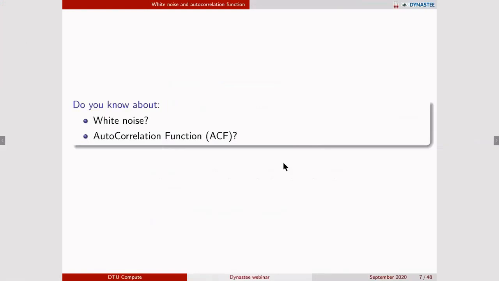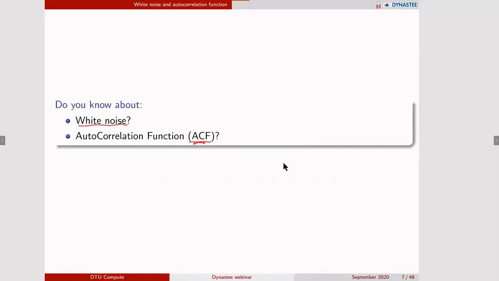Because when we work with time series and want to check for IID and examine the residual, we want to check if it's white noise. And white noise means that there is basically no pattern left. Then we use what we call the autocorrelation function, the ACF, as a statistical measure to check if we have this white noise sequence. So let's take an example.